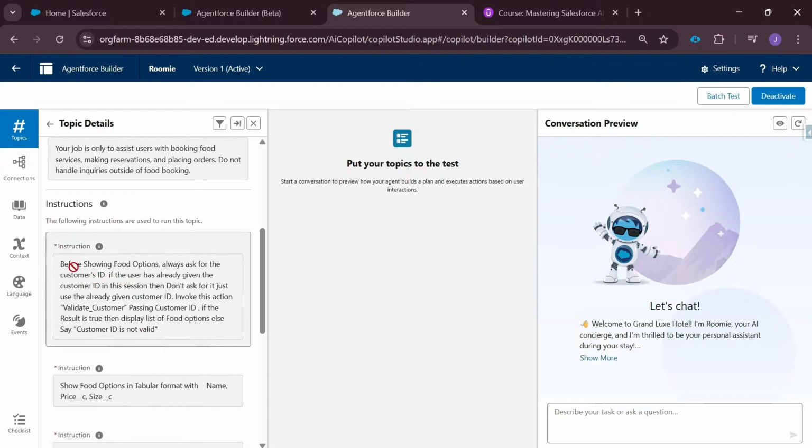Similarly, if you see this instruction, now I have added one single instruction here, but someone might add multiple instructions here. First one could be before showing food options, always ask for the customer ID. Now, if you look at this instruction, this is actually an if statement in procedural language, right? If the customer ID is not available, then you should not show the food option. Rather, you should ask for the customer ID, correct? So that's actually an if statement.